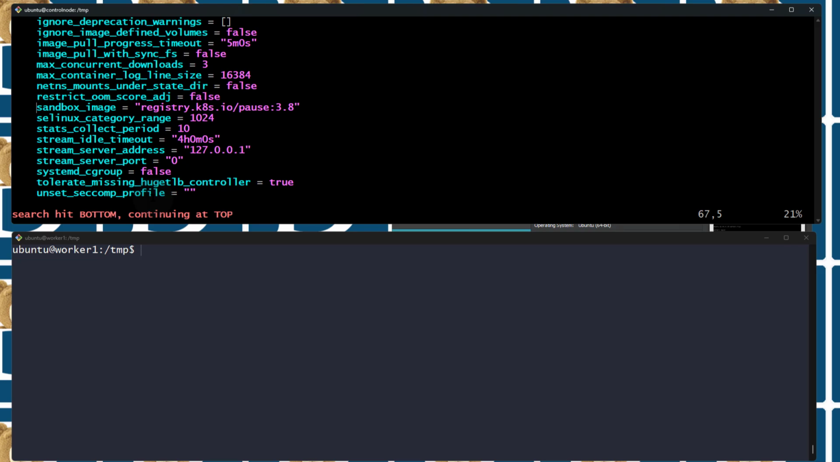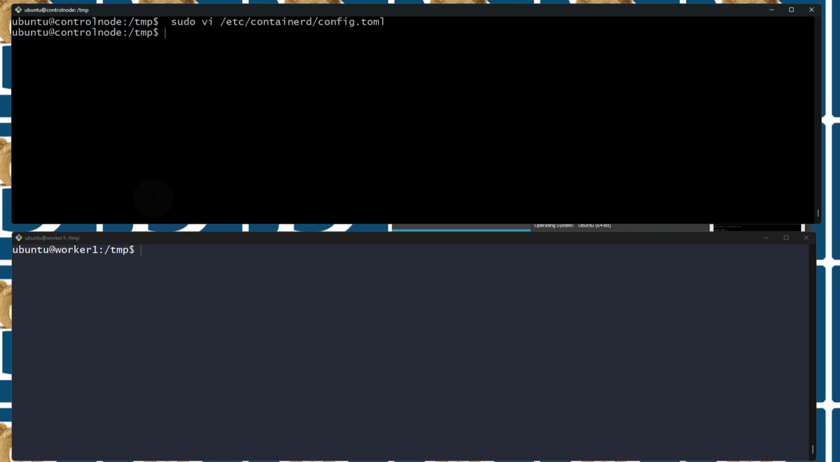So I'm going to do shift A to go to the end of the line. And it was recommending that I use version 3.9. So I'm going to follow that advice and just change this version to 3.9. And then I'm going to escape, and I'll do shift ZZ. Shift ZZ will save it.